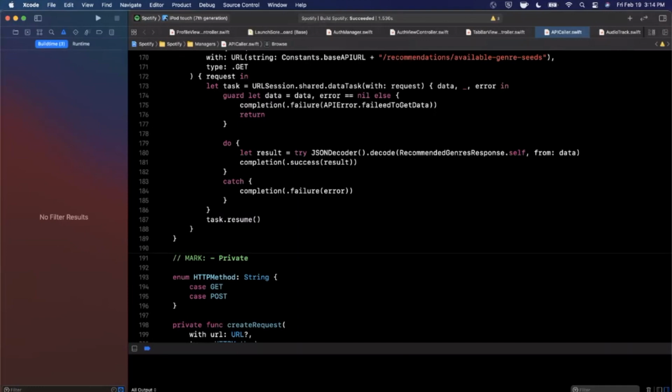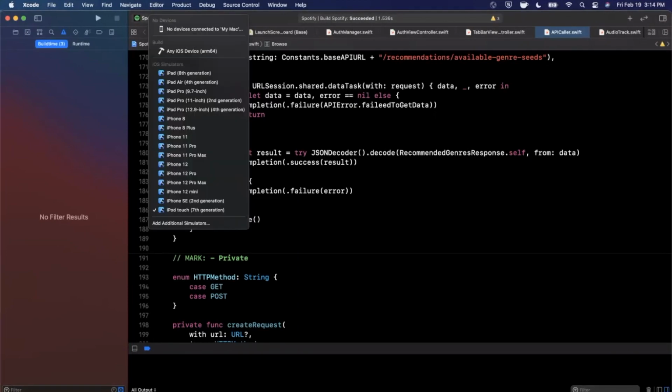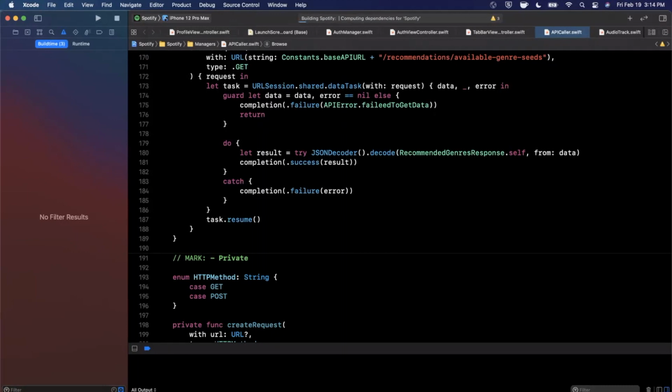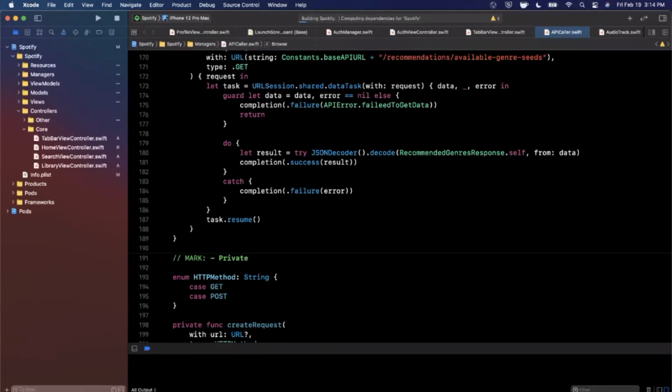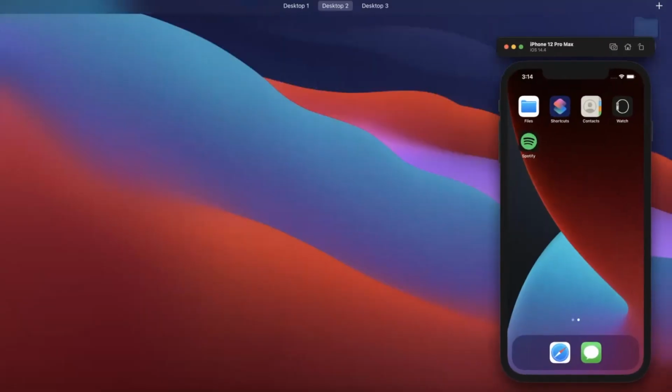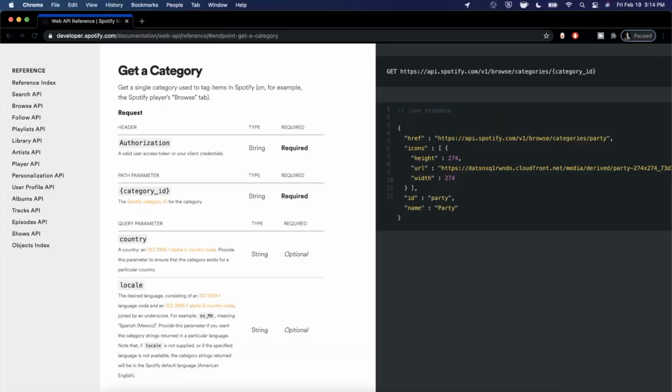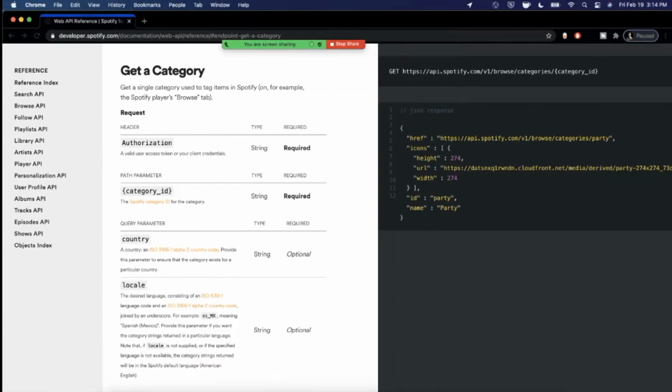Once Xcode decides to load, we are going to select a simulator from our list here. We'll stick with the 12 Pro Max. Let's go ahead and hit that run button to build and give it a run. I've also got the documentation opened up in the browser here. Let me just move these over. So there is our app, and here's the documentation.